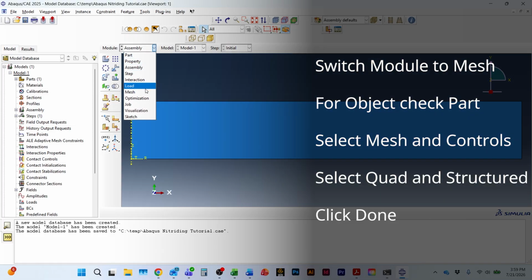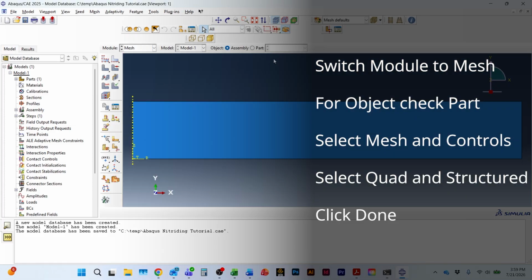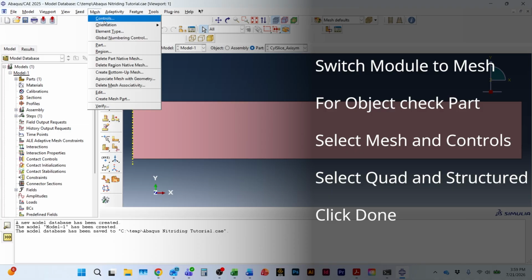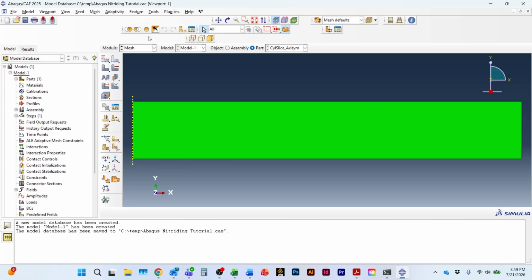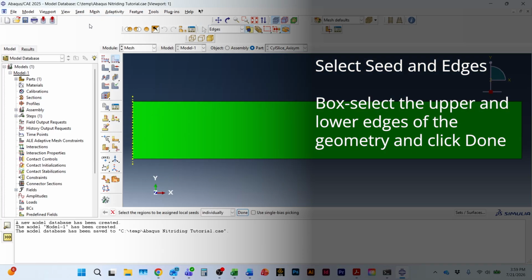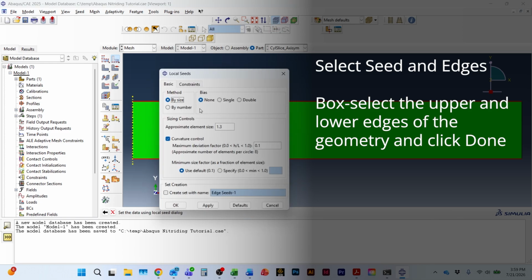Switch to the Mesh module and set the object apart. Select Mesh and Controls. Change the element shape to quad and the technique to structured before hitting Done. To seed the edges, select Seed and click Edges. Box select the upper and lower edges of the geometry and click Done.